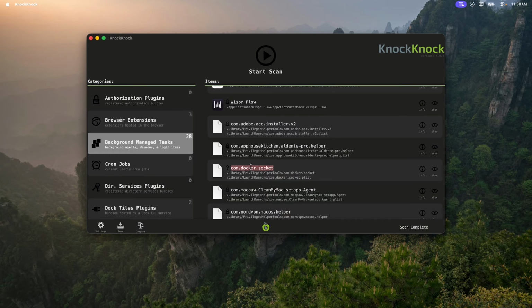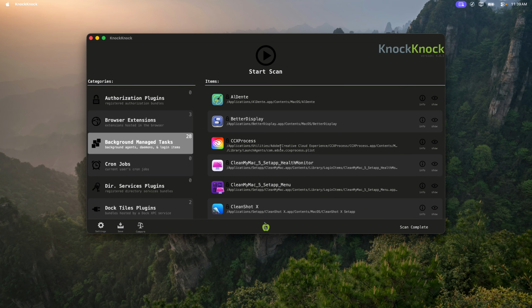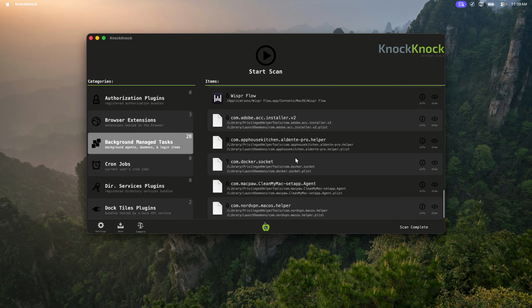This right here is probably something that we should get rid of. Now, I'm pretty sure with KnockKnock, you can't actually uninstall or delete anything from this application. I believe it only shows you what exists on your computer. But after going through everything, it looks like for background managed tasks, the only one that we can actually get rid of is Docker, which is kind of ironic because this is one of the classic daemons that exists on your computer after you uninstall Docker.